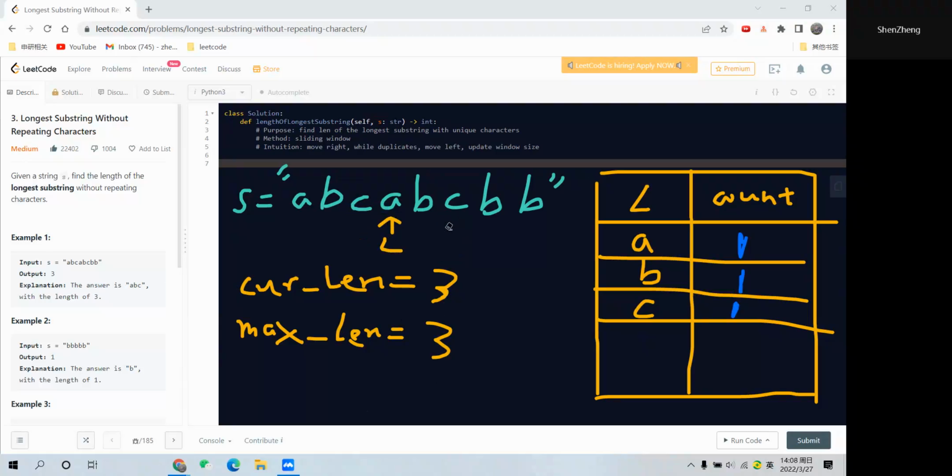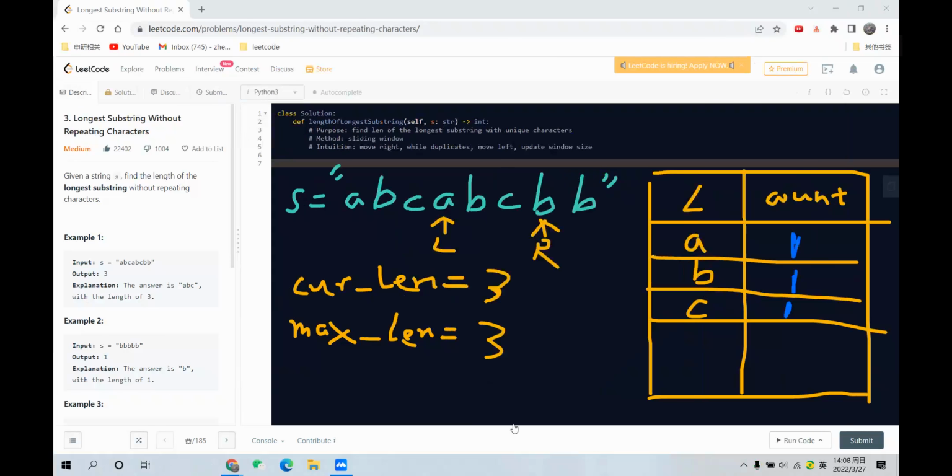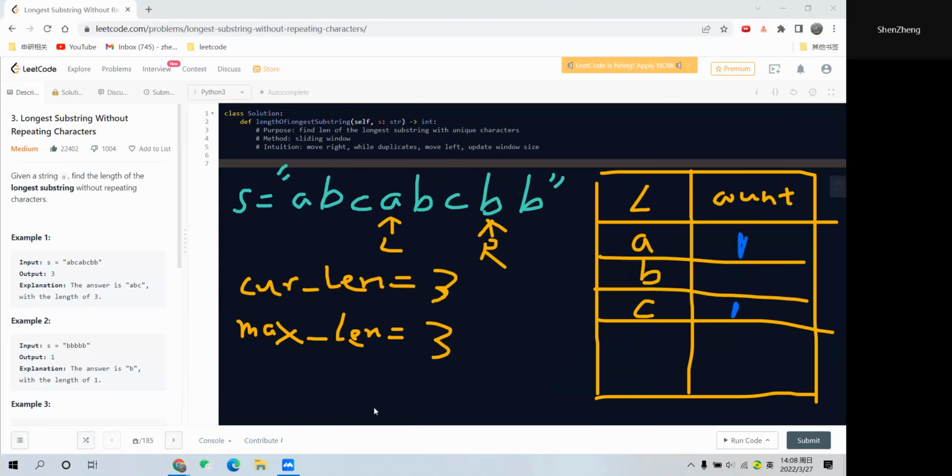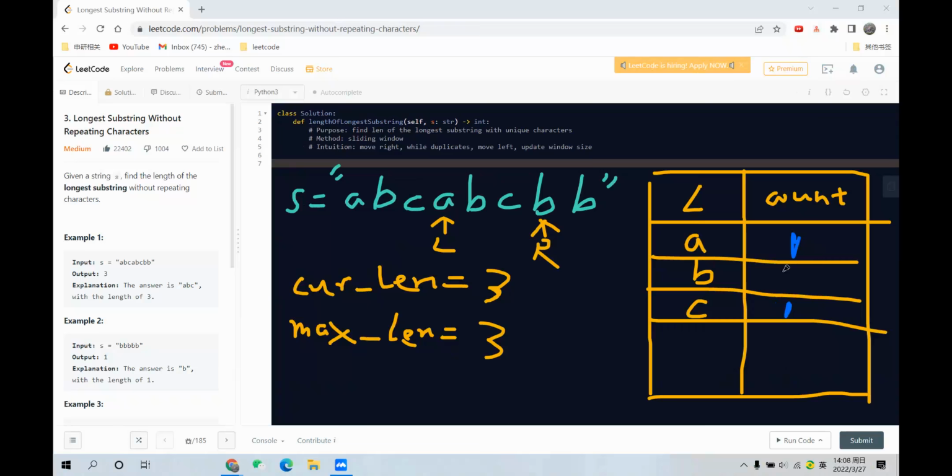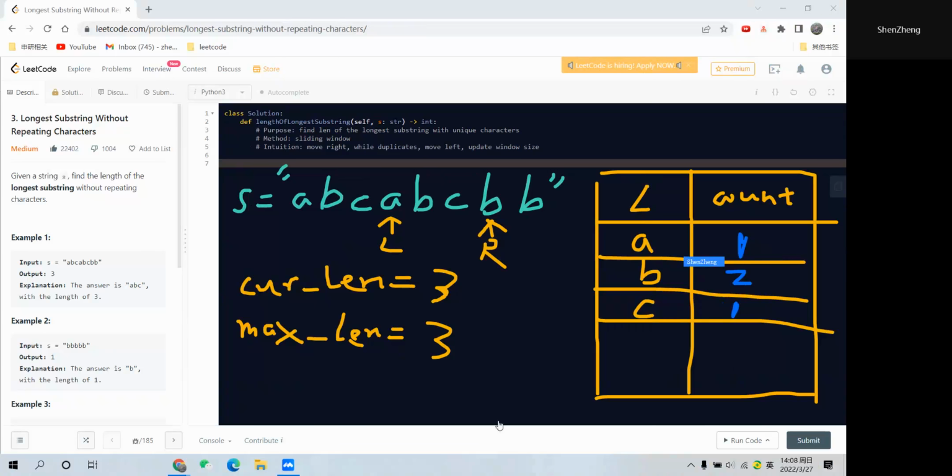We can keep moving the right pointer to the next position. Right pointer here, and you see currently the b count is 2, right? Okay, so change this one to 2. And this means b is a duplicate, so I have to move our left pointer to the next position. Left pointer moves to this position, and a's count goes directly from 1 to 0.